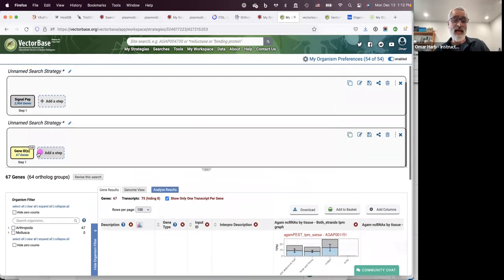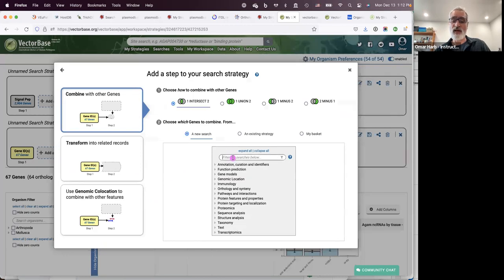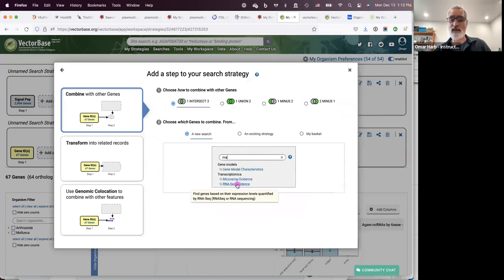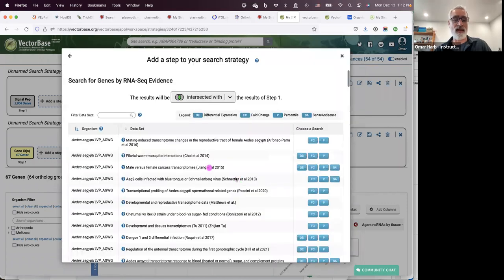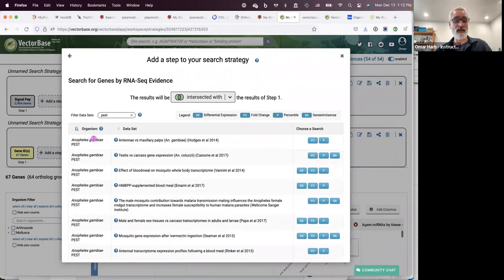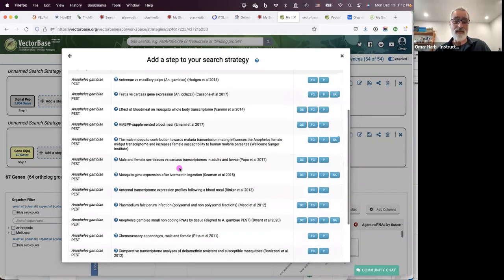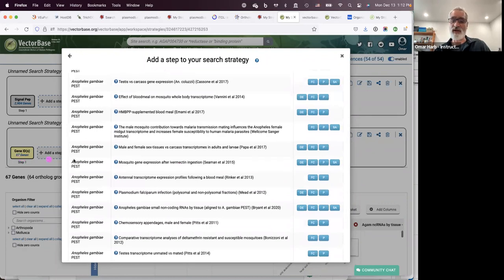The other thing you can do is I can add a step and search for genes based on, let's say, RNA-seq, and let's pick RNA-seq. And obviously, VectorBase has a large number of genomes, and sometimes you'll see that there are lots of data sets here. So one thing you can do is use the organism filter that I showed before. You can set it just to Anopheles, or right here, I can just start looking for the strain, Anopheles PEST, and then this will show up. Now it filters my data to Anopheles. And so now I can pick the experiment that I'm interested in knowing what my genes are doing.